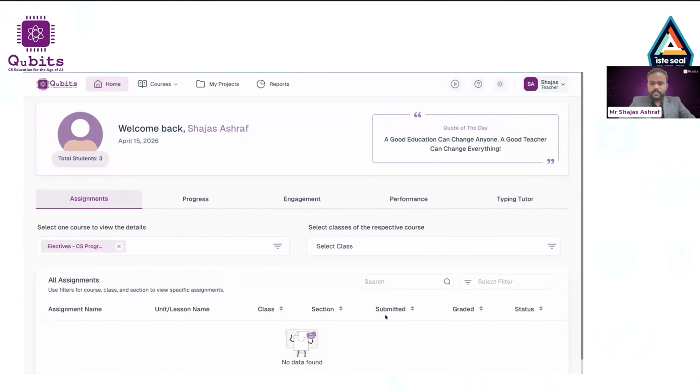Once you log in, this is the first thing that you will see, and you can see there is a lot of information over here. Starting from this section, you can see a quick overview of your account with your name, the date, and the total number of students assigned to your account. And there's a small section about a code of the day.